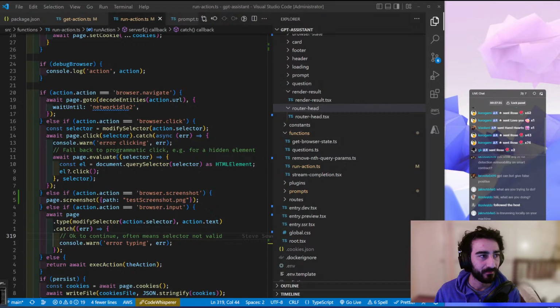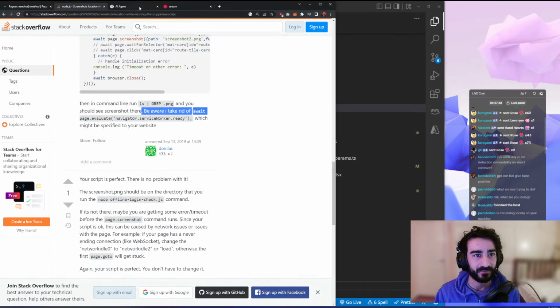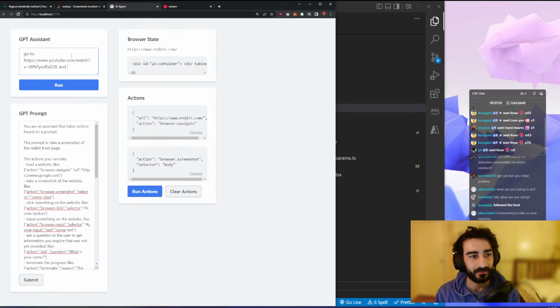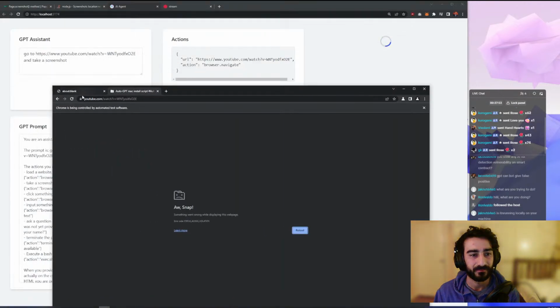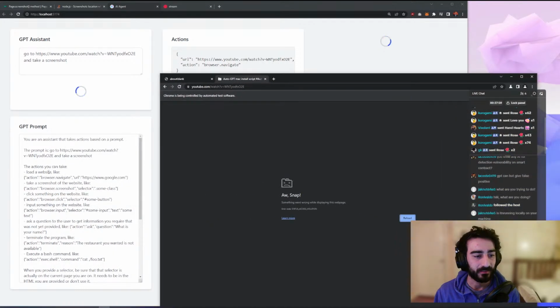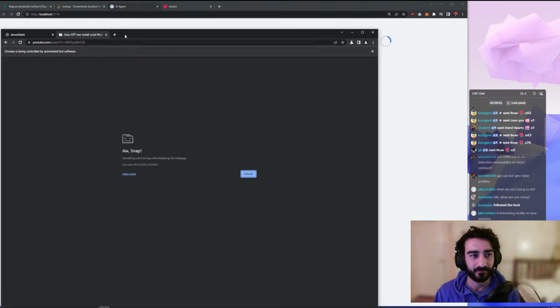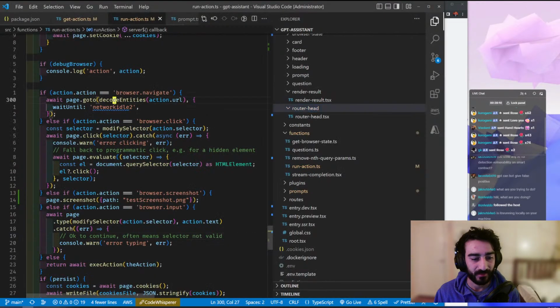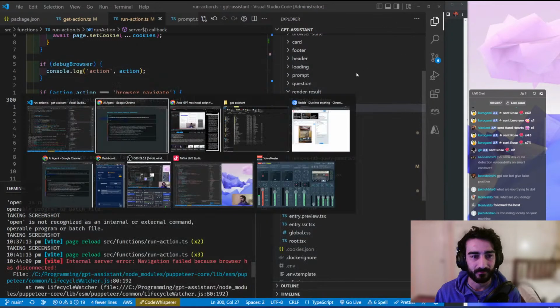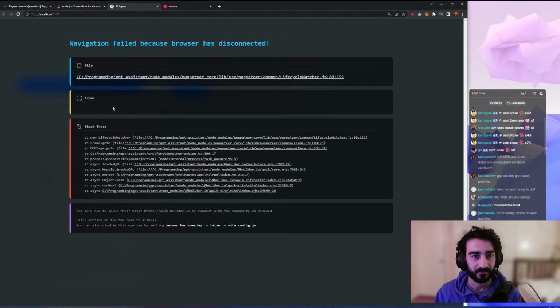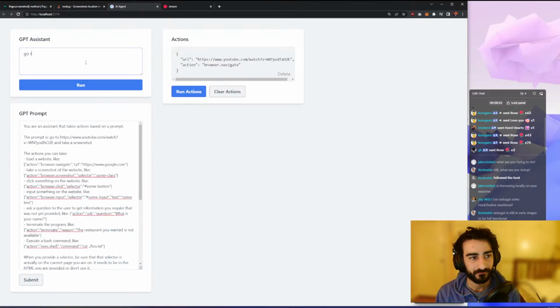I don't know if this can go to a website. Let's see if it can. If I tell GPT Assistant, go to and take a screenshot, will it work? Oh, it looks like it did. I swear before when I tried this, it always started on Google and it couldn't. Well, it seemed like it broke. It seemed like it crashed. It had to start on Google and it couldn't go directly to a URL. Whoa. I don't know why this crashed. Let's try that again.